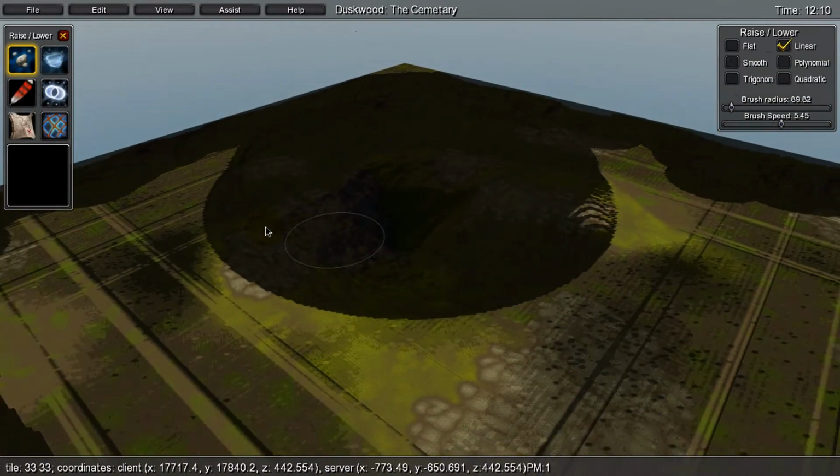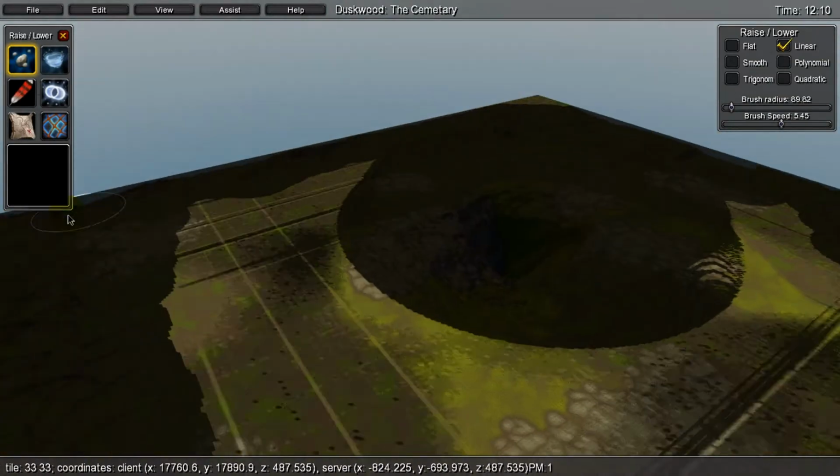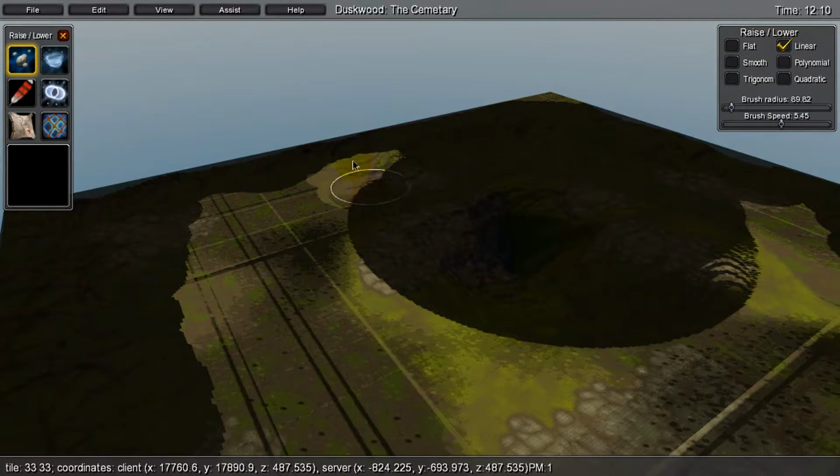So let's continue. Remember, right mouse button rotates you. I keep going the wrong way. Let's clear out this. We don't need that stuff there. We're just making our island.